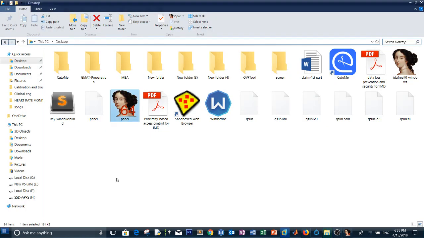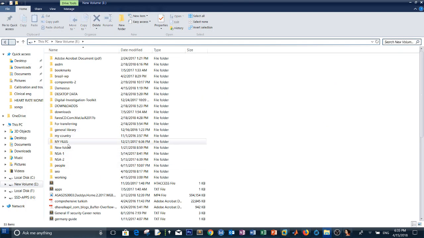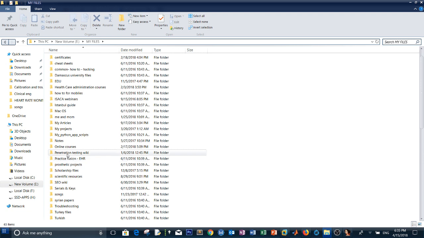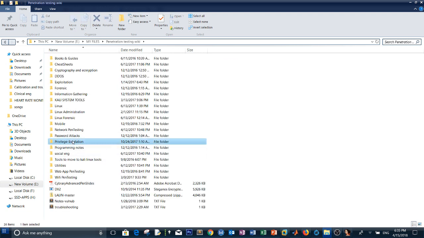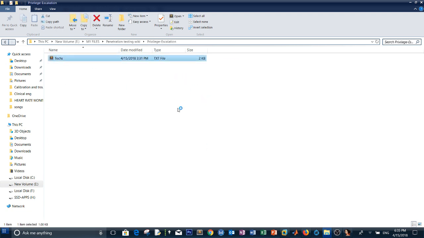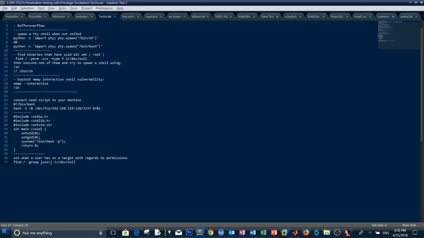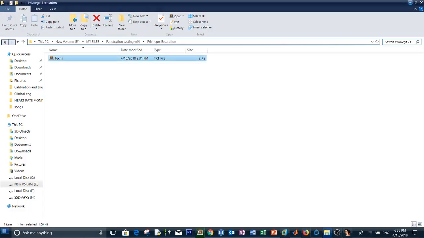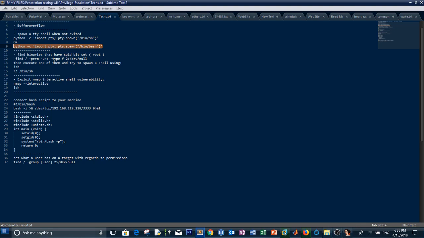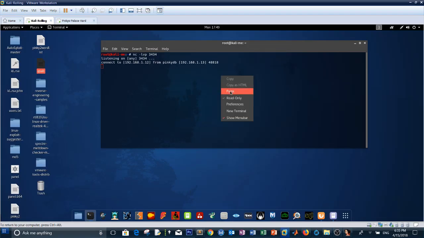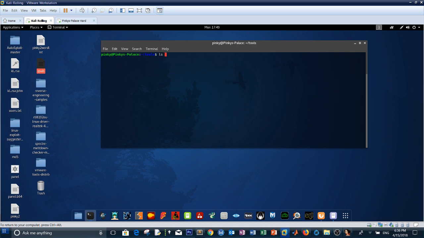So let's go to my wiki, my files, and let's see what we can do here in this shell. So let's first import this, spawn a PTY shell. Cool. So now we are pinky, okay, on the machine, on Pinky Palace.